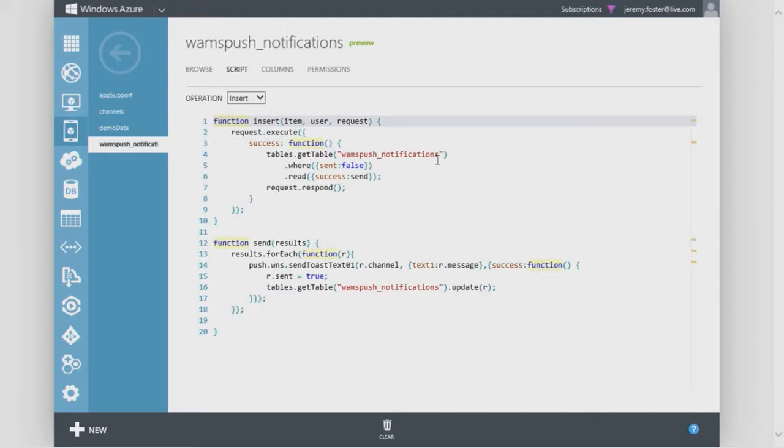Now, by the way, I'm writing JavaScript on the server. Does that give you any clues as to what might be behind the scenes here in Windows Azure Mobile Services? I don't node. I don't node either. It's Node. Node.js is running behind the scenes, so you'll be familiar with some of these patterns if you've used Node at all.